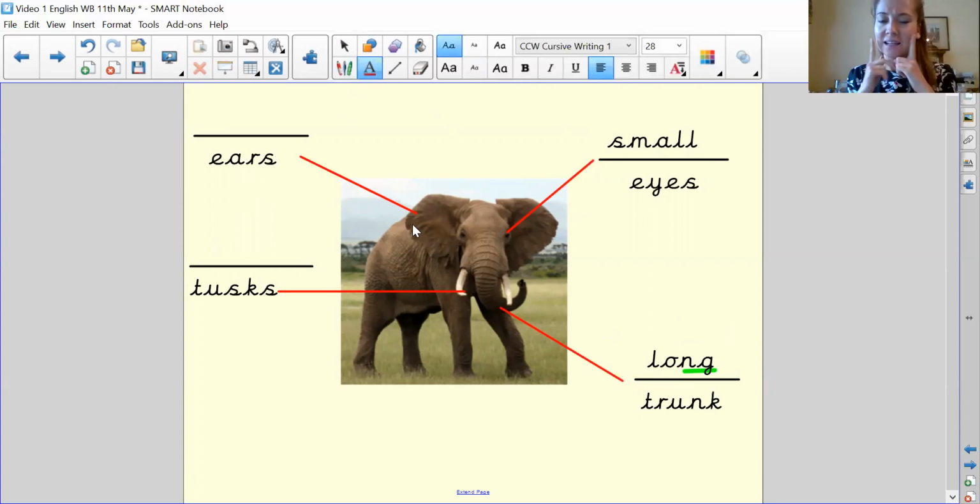Let's have a go at sounding out tusks. So all you guys need is your Fred fingers. So let's have a think. What could we use to describe his tusks? Maybe we could describe them as sharp. Now, sharp. We did this sound last week. Sharp. What's the first sound we can hear? Oh, well done. Shh. And that is a special friend.